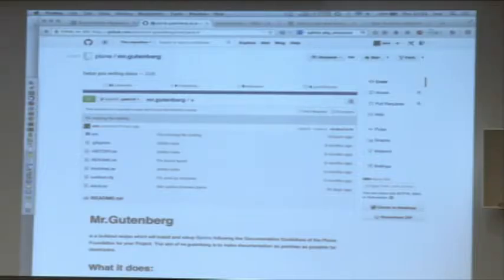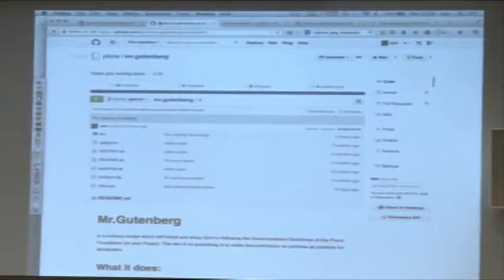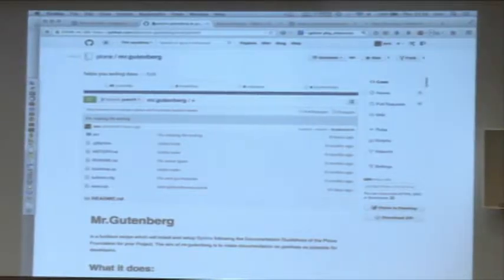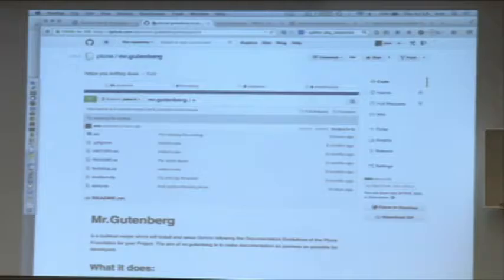It's a buildout recipe which you basically hook up into your buildout, and then Mr. Gutenberg will check if you have, for example, a README. If you have a README, it will fetch the README and build from your README and all the information in your setup.py Sphinx documentation.